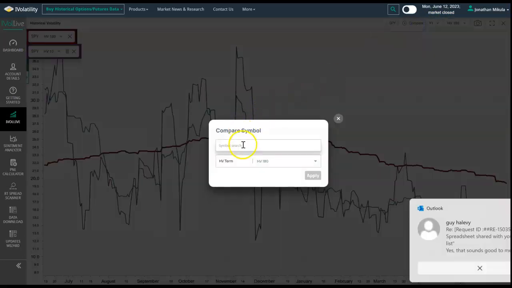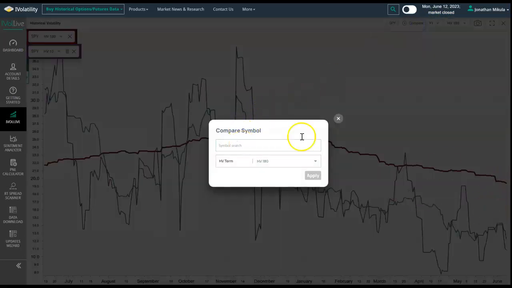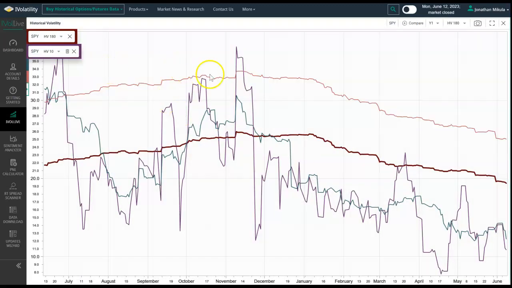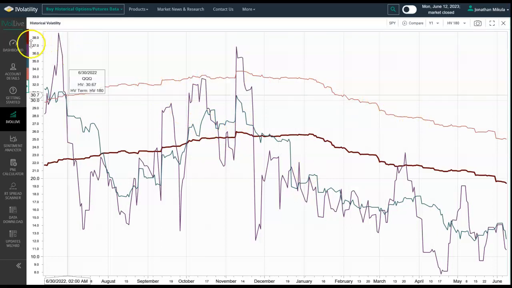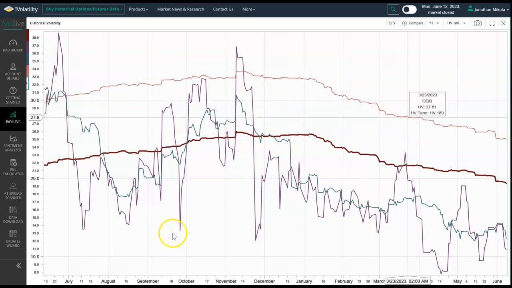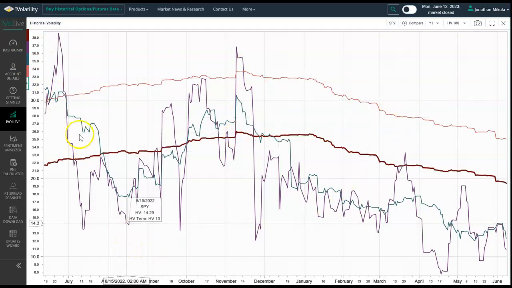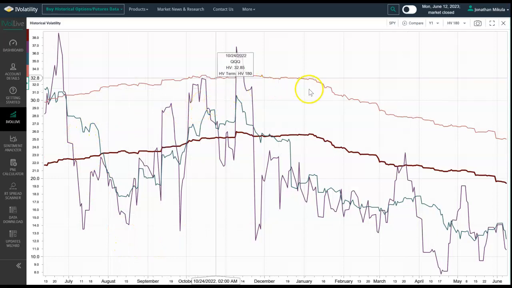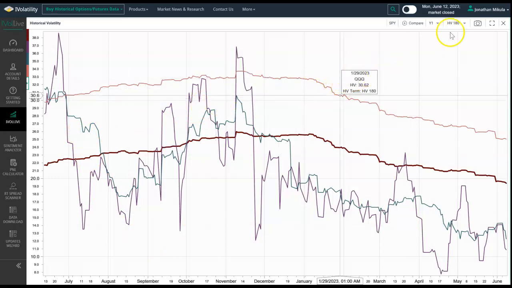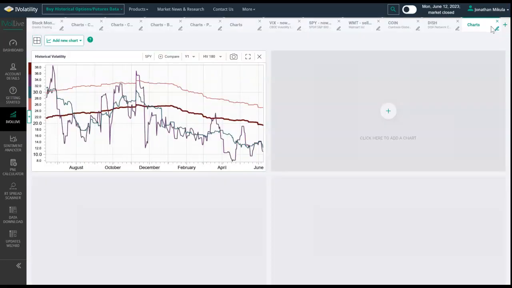You could also compare another instrument here, so we could do QQQ for example, and look at the HV180 for QQQ, and that will overlay on top of the chart. With any of our charts in IVolLive, you can always have 8 inputs up here, comparing and contrasting. And again, this is the best way to view historical volatility, the different charts and different levels within IVolLive. And then when you're done, you can just hit that square icon, and that minimizes the view.